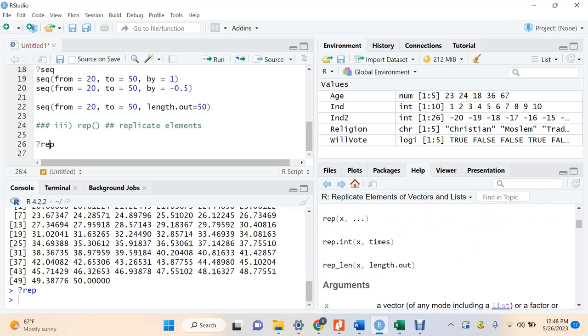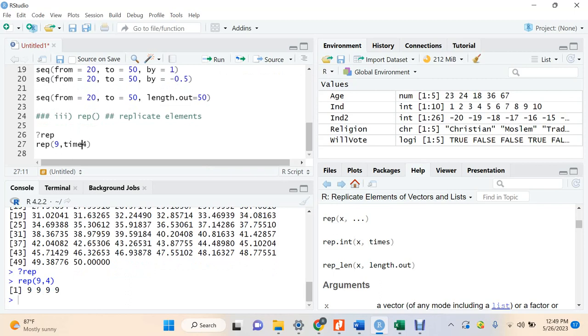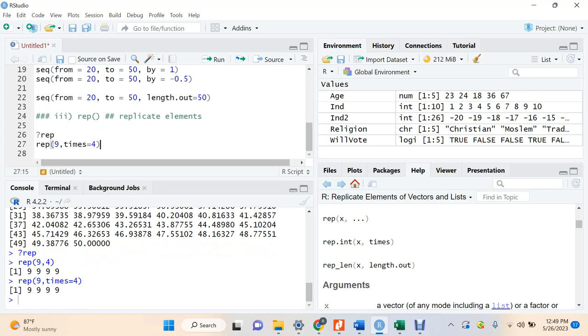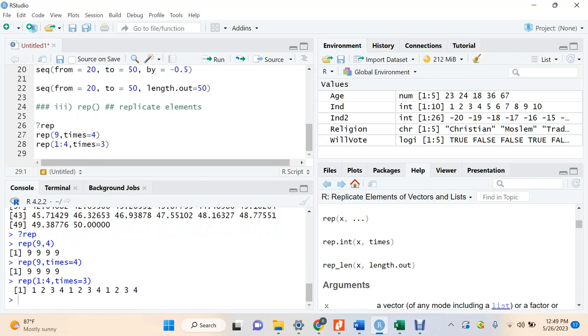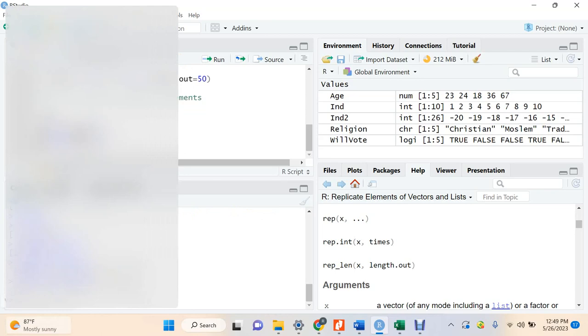Replicate, let's say, 9, 4 times. It means I'll get 9, 9, 9, 9. This is the same as times. Also, I can take some vector and repeat it, so 1 to 4, let's say 3 times. You see here, it is 1, 2, 3, 4, and then it repeats, and so forth. But I can also say each. Then it will repeat each number 3 times consecutively. So note the difference between them.